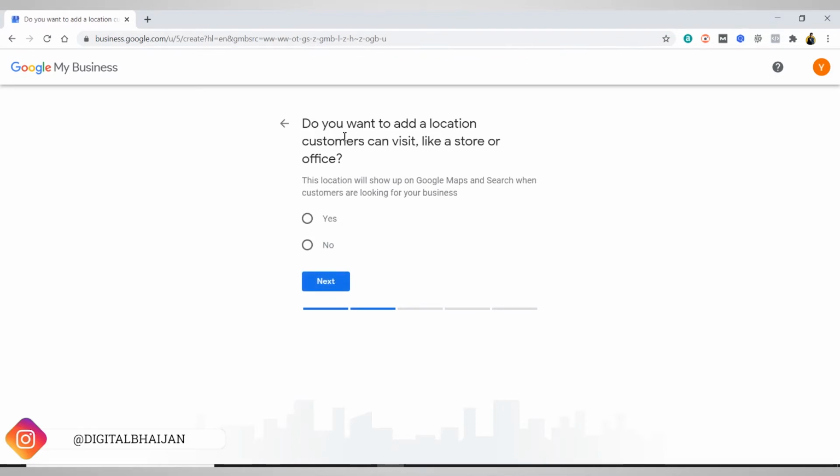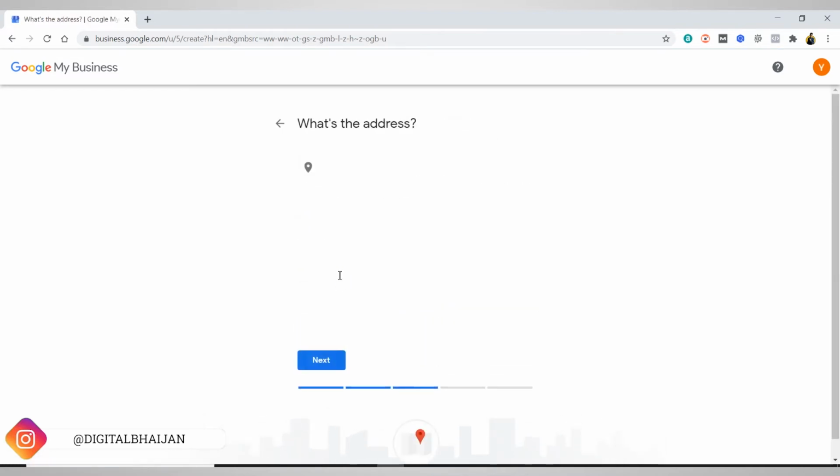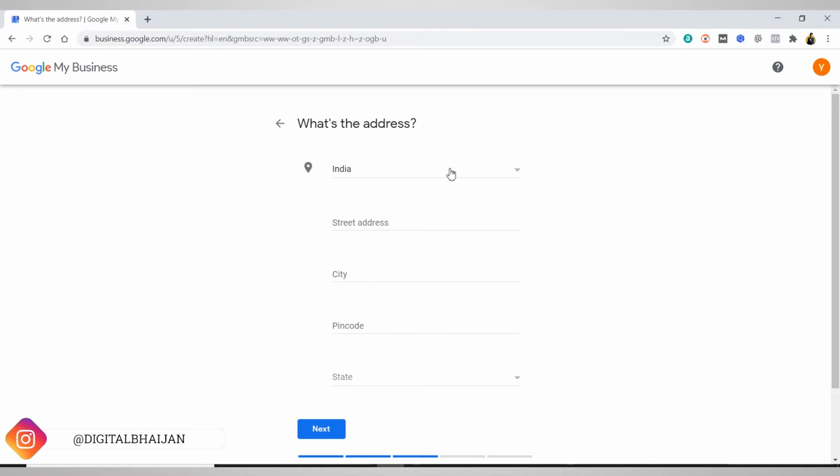Now it is asking, do you want to add a location customers can visit, like a store or office? If you have an office, then click on yes, a physical location obviously. And if you don't want to show your physical location, then you can click on no. If you click on yes, it will ask you about your address on the next step. Click next.